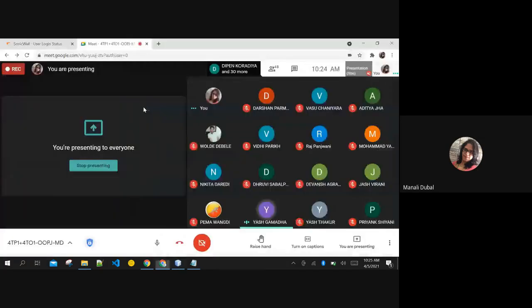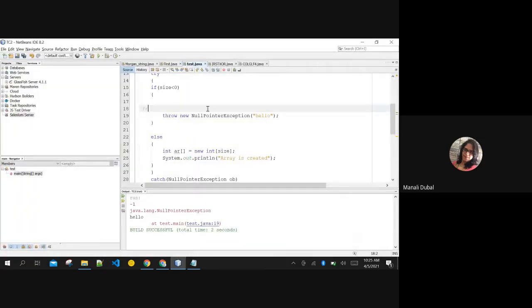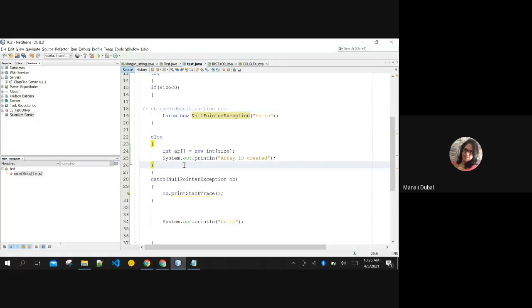Got it? Along with the object, what is passed to the JVM? The name of the class. Meaning if a null pointer exception is happening, then the name of the class is passed. Along with that, the description of the error message, meaning the message that you have printed over here, is also passed. Along with that, the line number at which the error has occurred. All these three things are passed along with the object to the JVM when an exception occurs. Got it? Anybody having any questions so far?